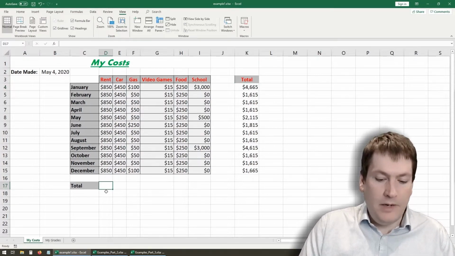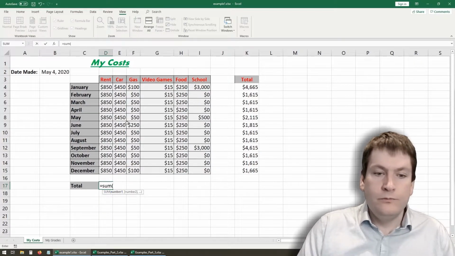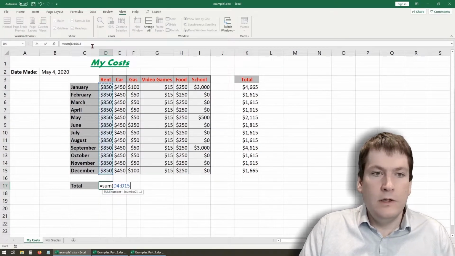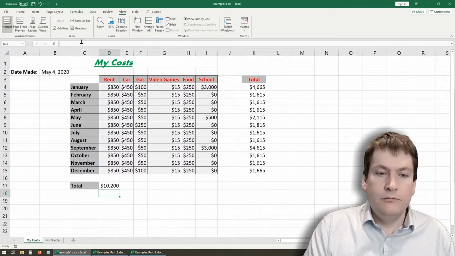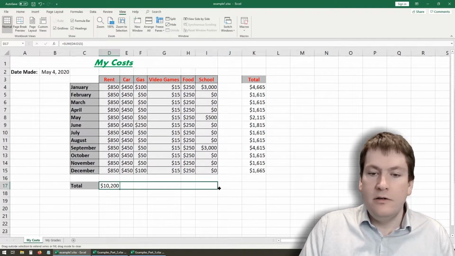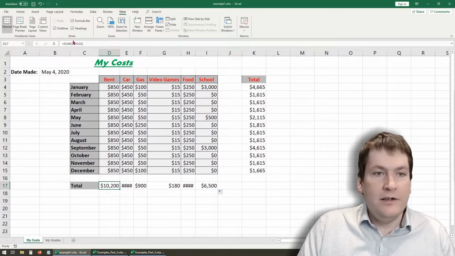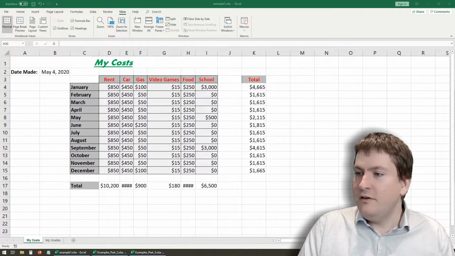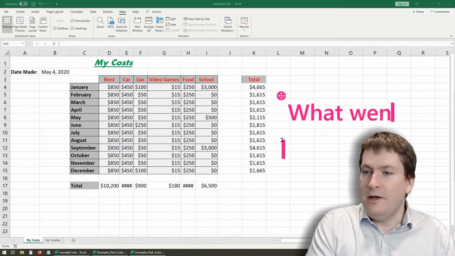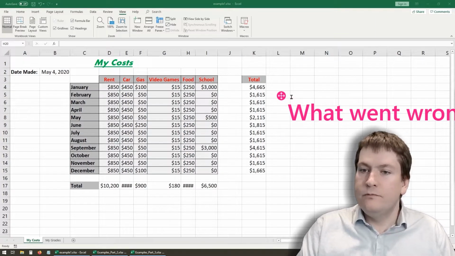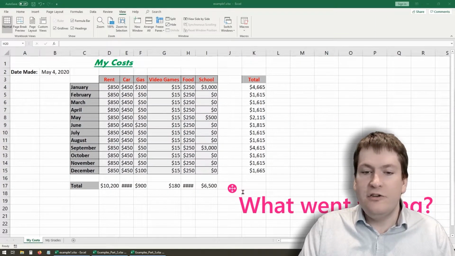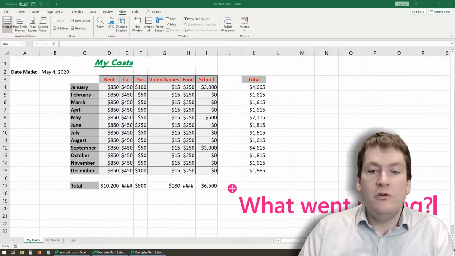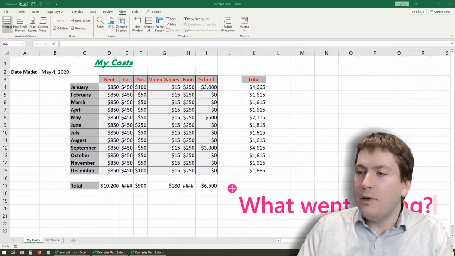So we can do the same thing on the bottom using the sum function. And we can take the sum of all of these numbers in this range. And then when we drag it to the right, it's going to update. In this case, it's only updating the column values. So you can see that we got these two hash signs. This is a good question. So what went wrong? If you watched the first part, you should have an idea. So maybe pause this video and try to take a guess of what went wrong here and how we could fix it.